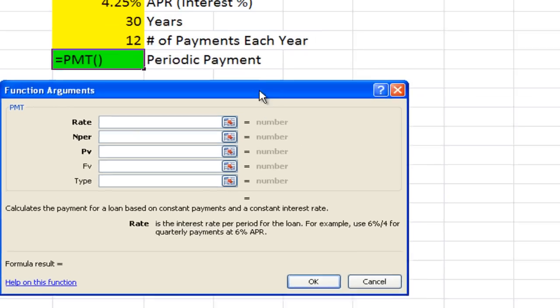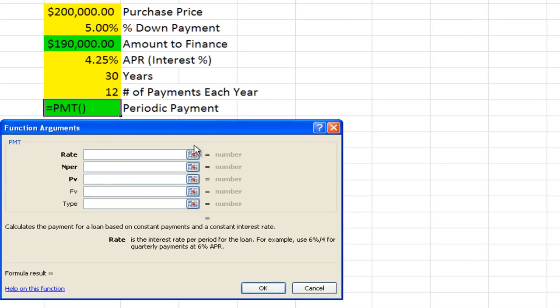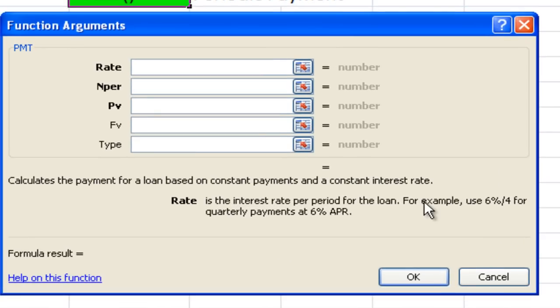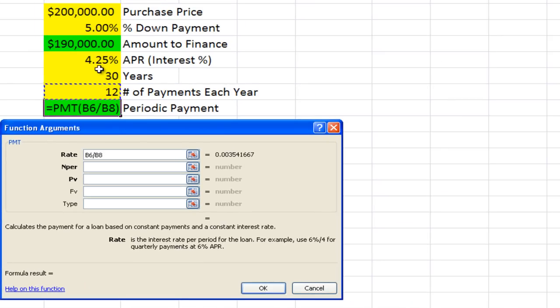So we click on that, and it brings up a wizard. And the wizard will tell you exactly what it needs. So it needs a rate, which is the interest rate per period. And it gives you an example. For instance, use a 6% divided by 4 if you have quarterly payments at 6% APR. Well, we have 4.25% APR, and it's monthly payment. So we need to take 4.25% and divide it by 12 to get our periodic rate.